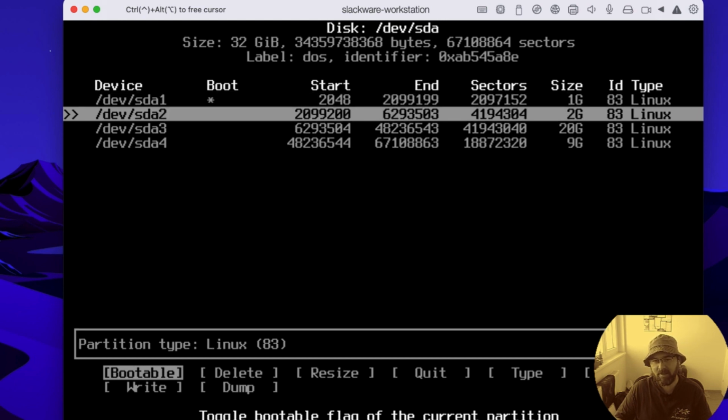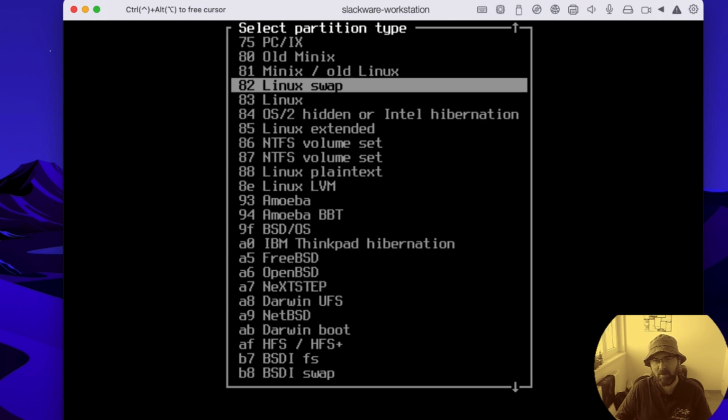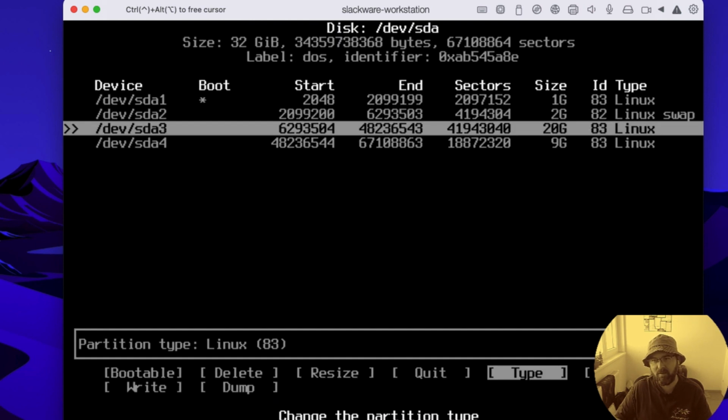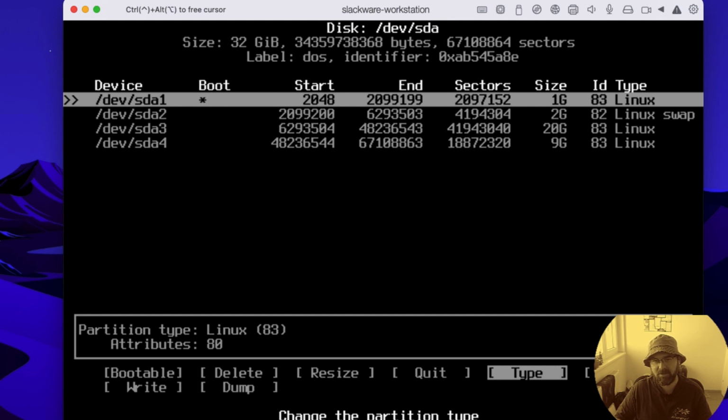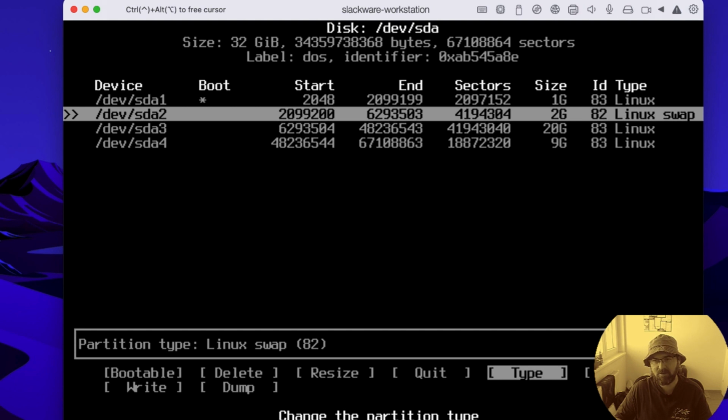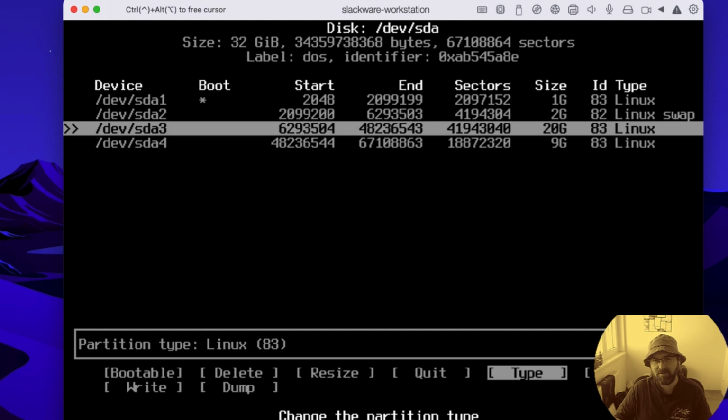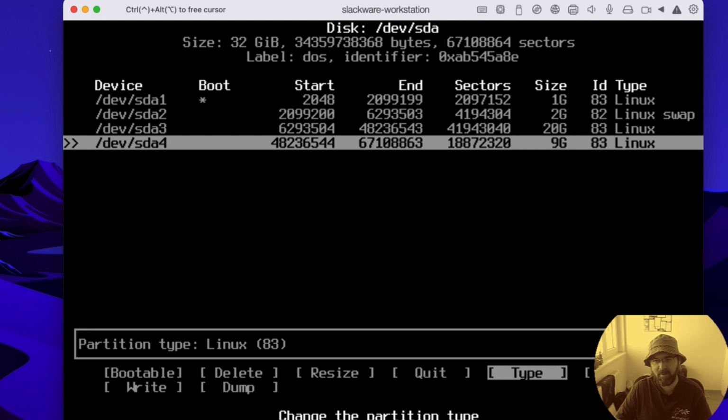The second one, we mentioned we want it to be of type swap. So it's not going to be ID 83, but rather 82. You can position yourself on that very line, hit enter on Type, go up and choose Linux swap. Now, as you can see, the ID gets the number 82. So we have the first partition, which will be boot, and it is 1G. The second partition is 2G, double the size of the current RAM. And we have two other partitions. One is dev SDA3, which will be root, and the last one will be home.